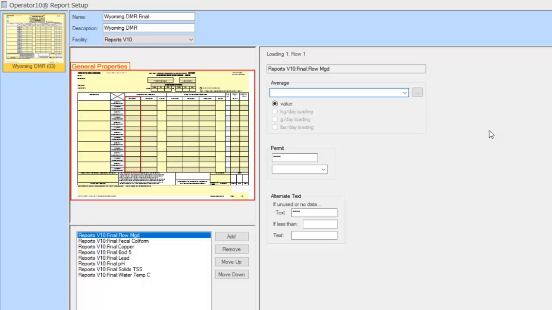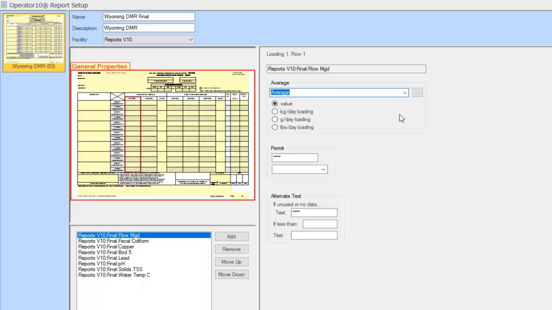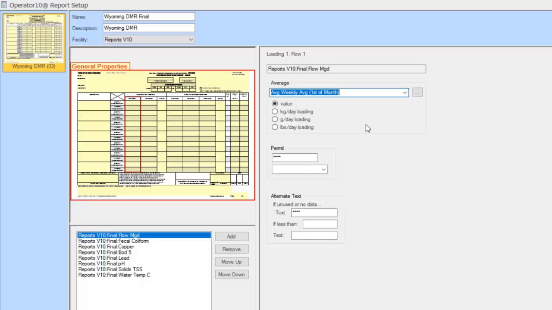But what you're going to want to proceed to is selecting a calculation. Now you can select just an average, so a standard average calculation. You can also select, if you have a particular requirement, whatever that requirement is, and the program will do the calculation for you. The next option you have is if you have a permit number for this particular location parameter, and again, this comes more into play for electronic submittal, but some states may require you to populate a permit number for this particular location parameter. You could populate that here.